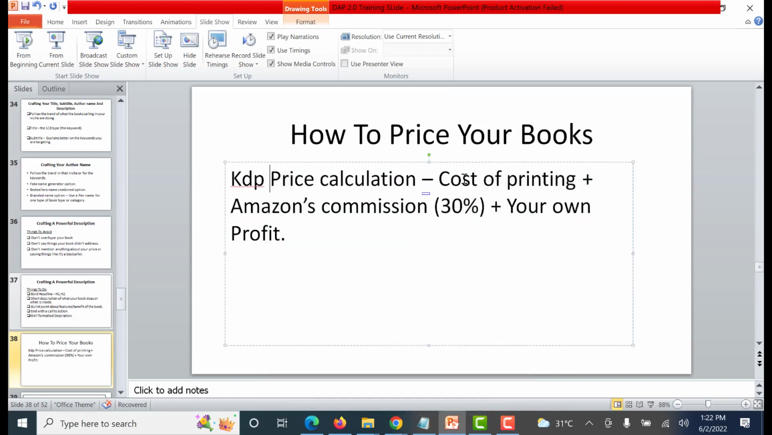KDP price calculation is the cost of printing, because when we are uploading our book, you will see Amazon always shows you the cost of printing. It's usually between $2 and $2.15. Then you have Amazon's commission, the 30% that they take from the book sale, then your own profit. So if you are selling a book for 5.99, your commission might not be more than 1.99, because after removing the cost of production, Amazon removes their own cut, and then you'll be left with your own profit. So that's how I calculate it.